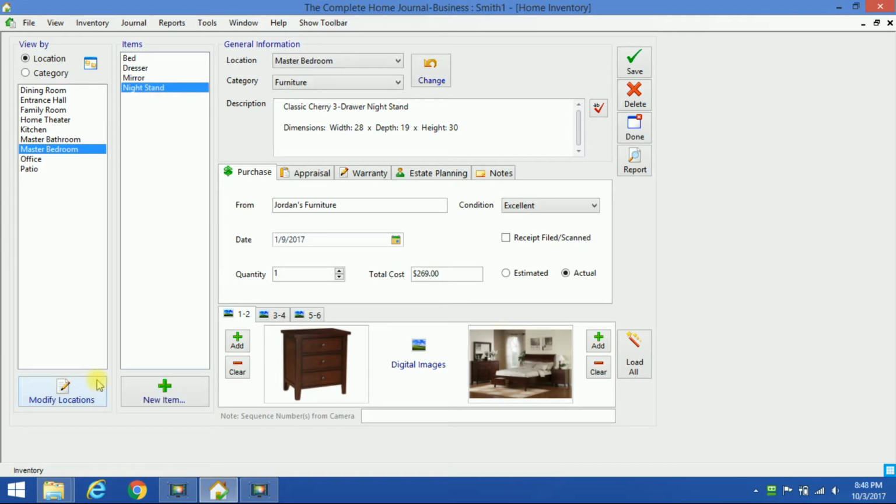New locations can easily be added by selecting the Modify Locations button, which will pop up a small window allowing you to add from a predefined list, or you may enter a custom name.